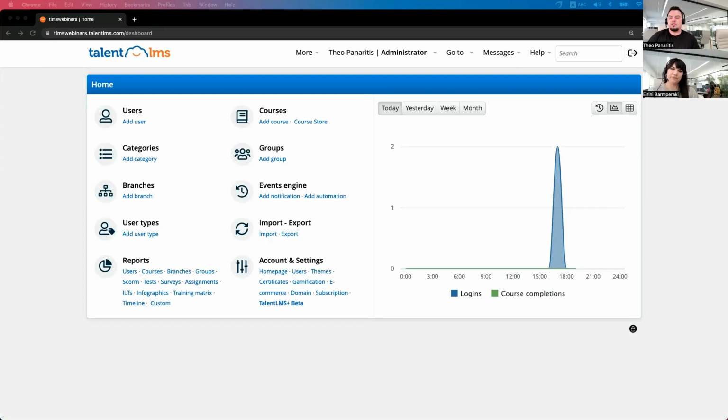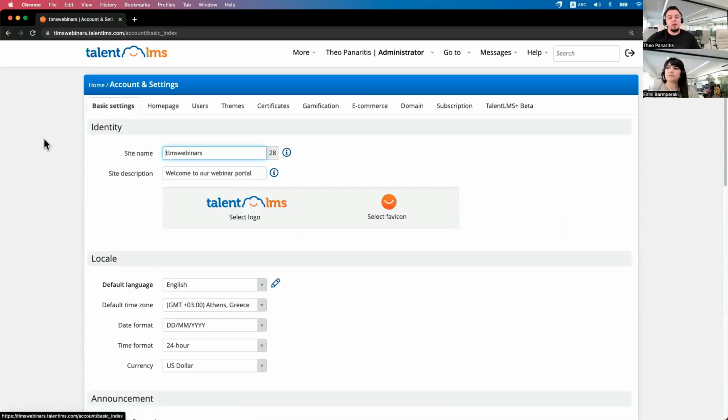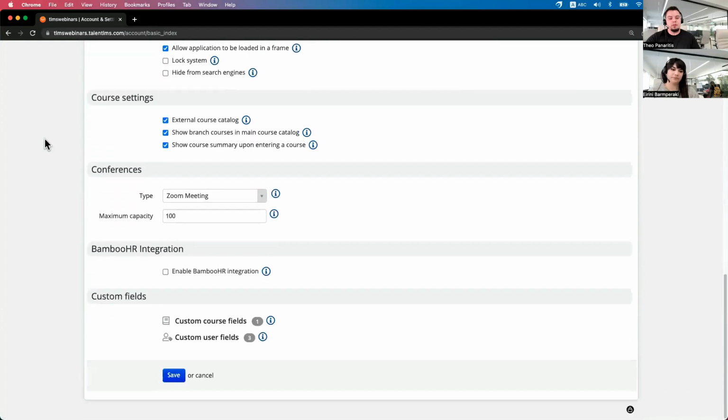So let's see how we can start integrating, for example, HRIS. As an admin, of course, the admin takes the decisions and pushes the buttons for the integration. Let's go to the account settings and stay on the basic settings page, but scroll all the way to the very, very end. What we want to focus on is the Bamboo HR integration. Bamboo HR is a very popular HRIS platform, and with TalentLMS, you can sync employee data and get the entire full employee profile instantly from one platform to another.